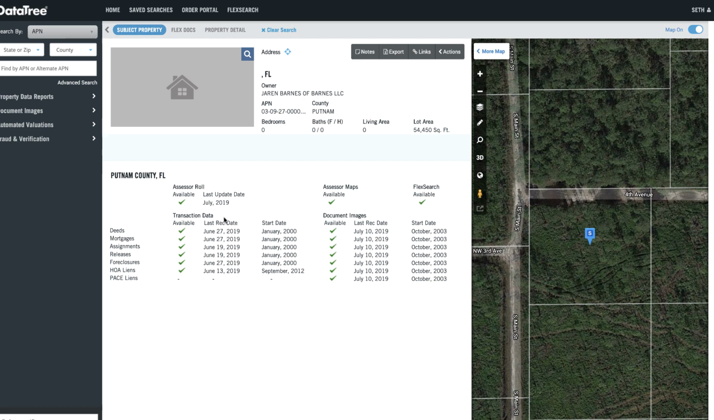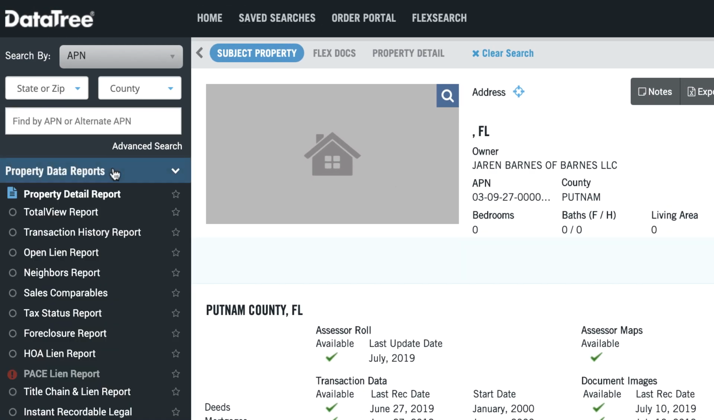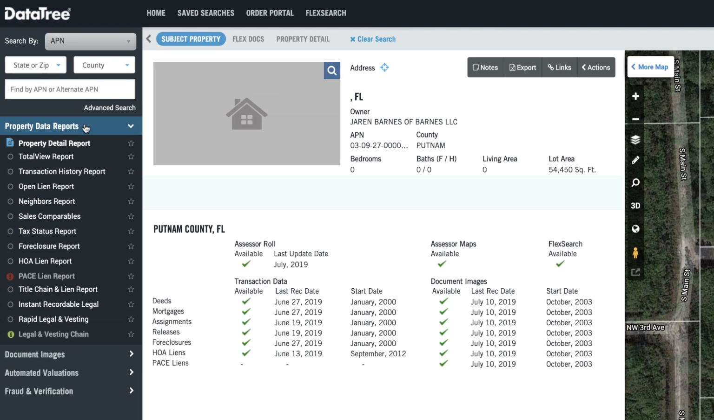Now, when you want to start digging into this property and finding out all the information that DataTree can provide, you're going to want to go over here to Property Data and Reports. And usually what you're going to want to do is click this thing right here called the Property Detail Report. Nine times out of 10, especially with vacant land properties in particular, that's going to be more than enough information to answer all the questions you have.